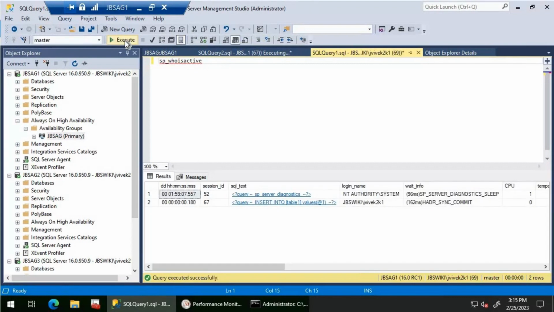So what I'm able to see is that we have an HADR sync commit issue, wherein when I'm trying to perform a simple insert, definitely we have some sort of latency. For every insert, we are spending a good amount of time, close to 100 to 200 milliseconds. So let's execute a couple more times. 151 milliseconds, 47 milliseconds, 92 milliseconds. So each of these inserts is definitely waiting on HADR sync commit.